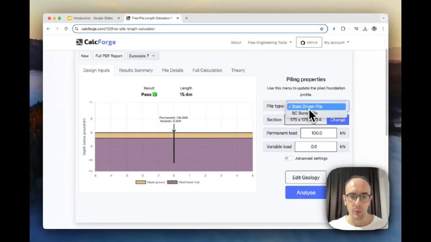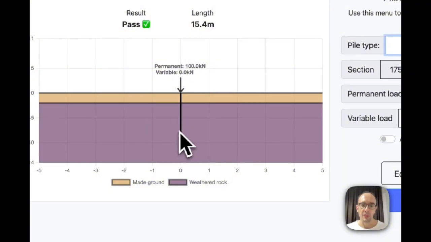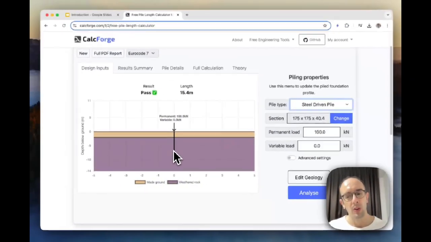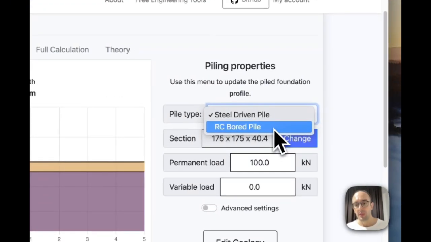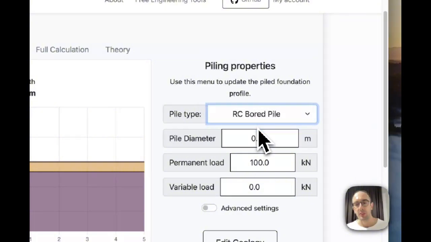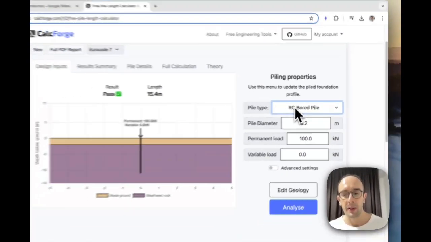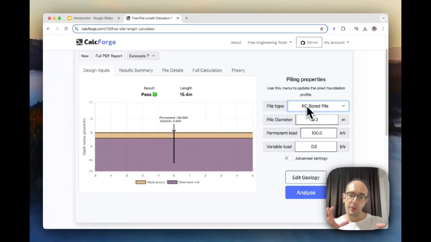So driven piles is where you use a big hammer, a pile driver, which pushes the steel into the ground, just hammers it in. One of the challenges with this can be that sometimes if you have a boulder or a rock or some obstacle, if it hits into that, sometimes you won't be able to get this pile to the depth it needs to go. But RC bored piles is where you have a circular reinforced concrete pile, and this is drilled in.